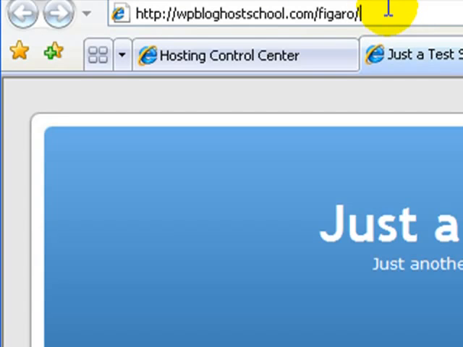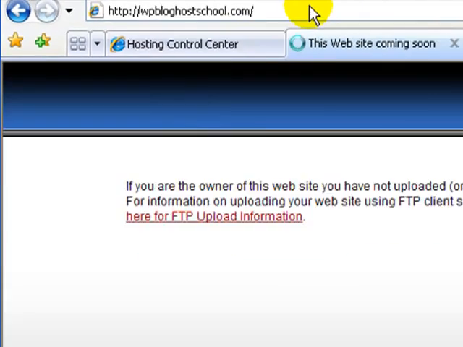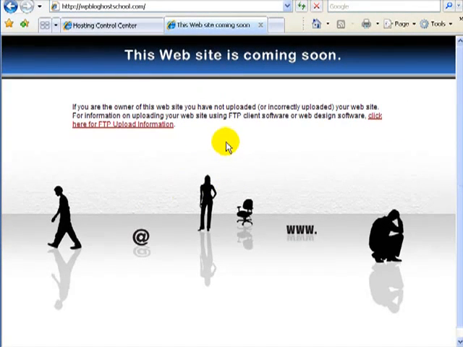And if I wanted that blog to be in the root, I'm going to take Figaro off and just hit enter. If I wanted it to be here in the root directory of my site, then I would need to move it from that subdirectory into root. Now there are a couple ways to do this, but in this tutorial I'm going to show you how to move it from a subdirectory into root to accomplish that.